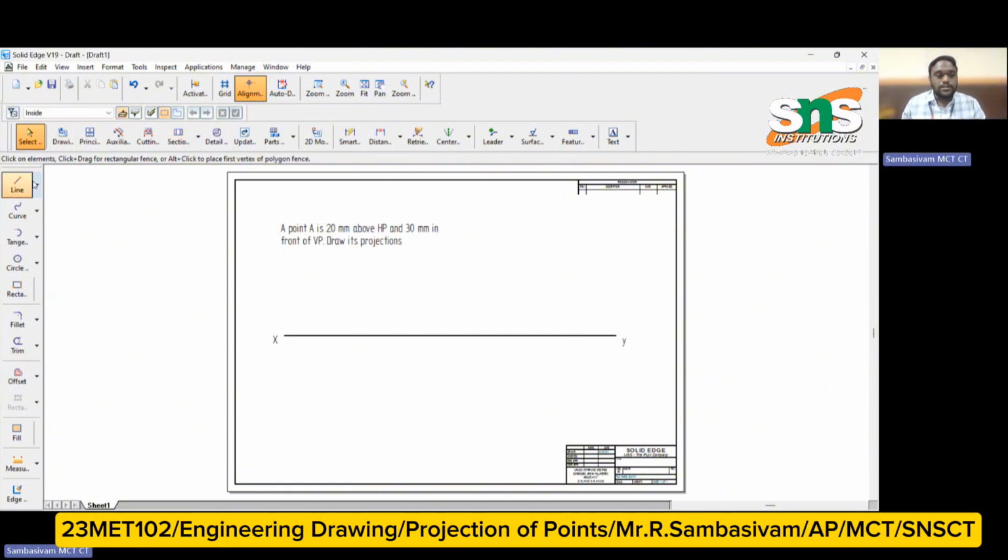Now, as per the problem, they have mentioned imaginary lines, so I have drawn them for your understanding before entering into the final drawing. As they said, the first point is from this point. I click that. Similarly, the point is 20 mm above HP, so I have to draw like this. And similarly, the point is 30 mm in front, so I have to mark the point here. So I project the point like this.